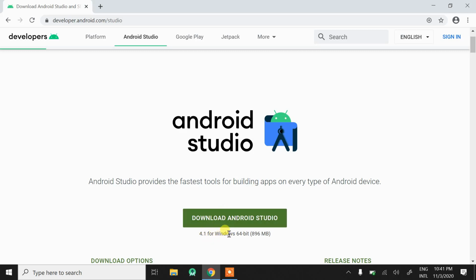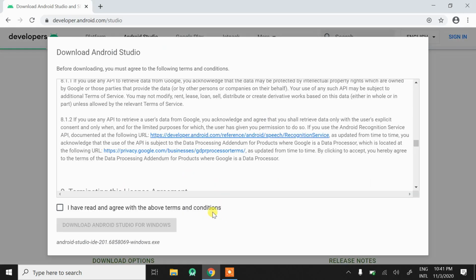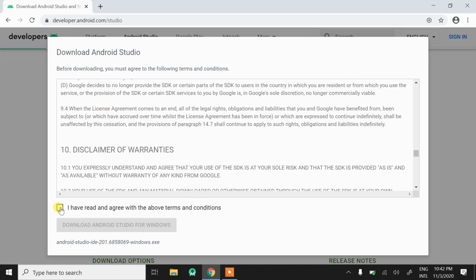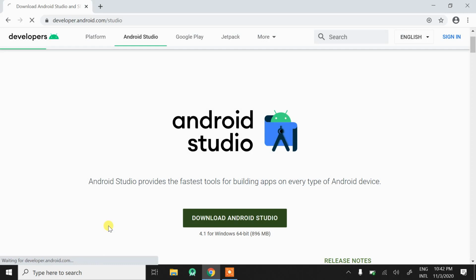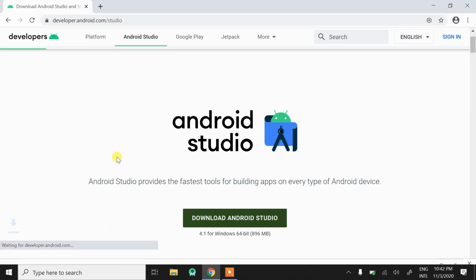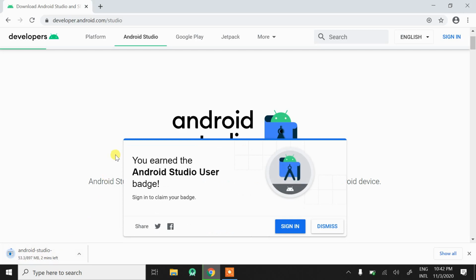It automatically detects the operating system. I'm using a Windows 64-bit operating system, and it was detected automatically, so it makes our life easier. You can go ahead and click the download Android Studio button. It will ask you to accept the terms, then accept the terms and click the download Android Studio button. This download will take some time, depending on your internet speed. For me it is showing about 2 minutes left. If you're using Google Chrome, in the bottom left corner of the status bar you can see the status of the download.